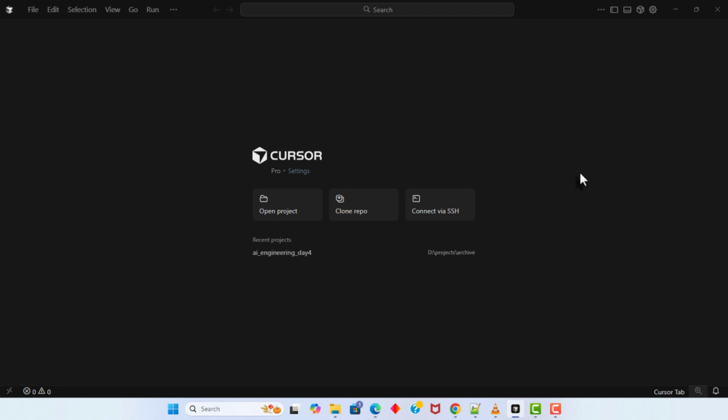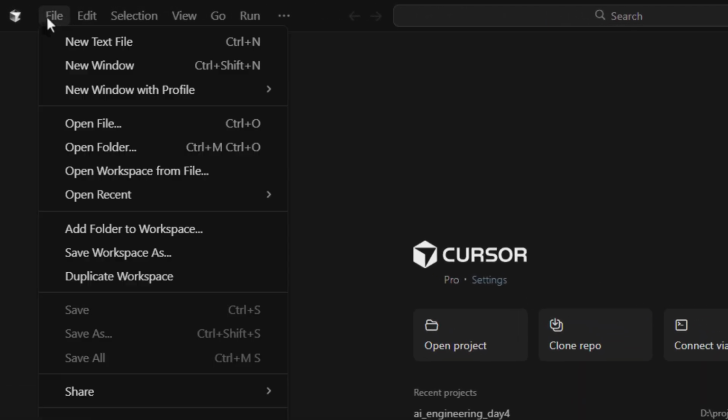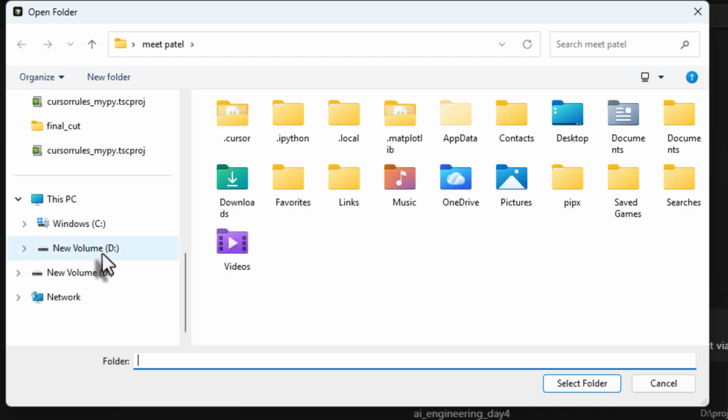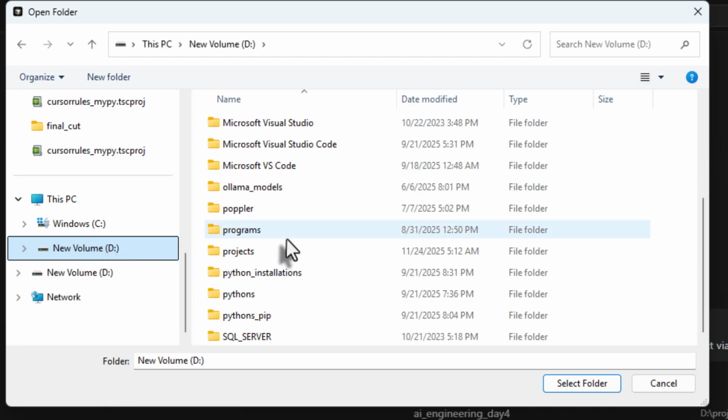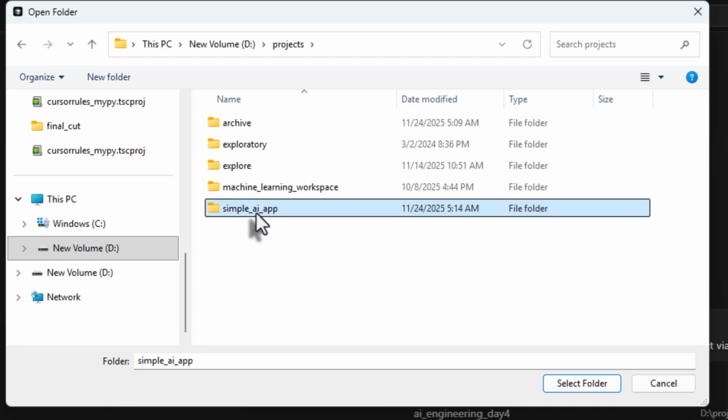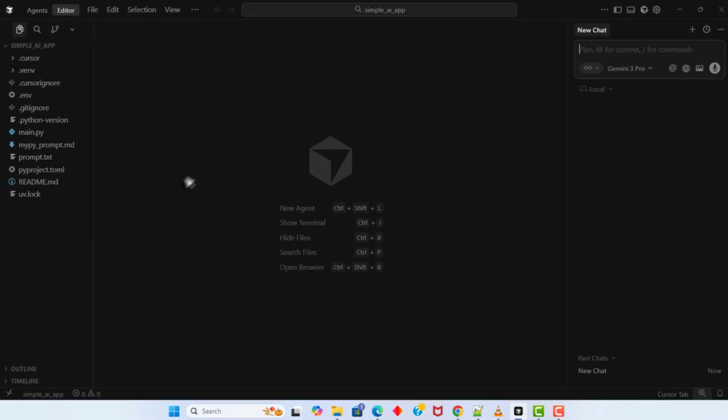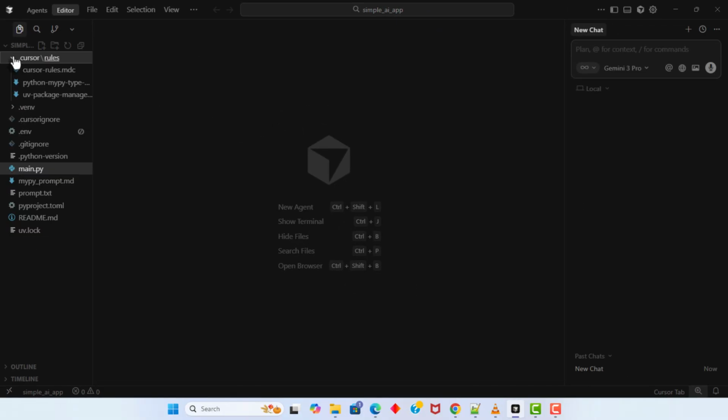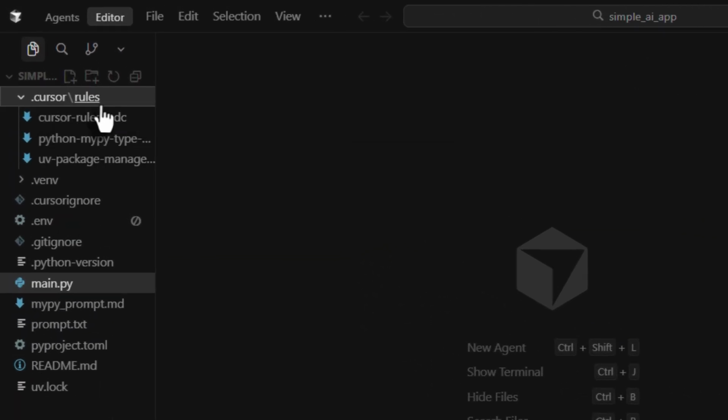Hey everyone, so let's open the project that we ended with in our last video. You can go to File, Open Folder, and I'll go to my project, which is basically this simple AI app. Once I select that folder, it will open that project folder in Cursor. We ended our last video by creating 3 cursor rules files under the .cursor rules directory.